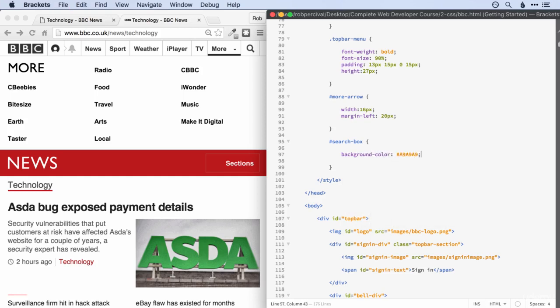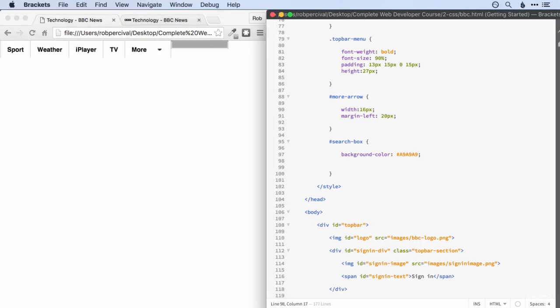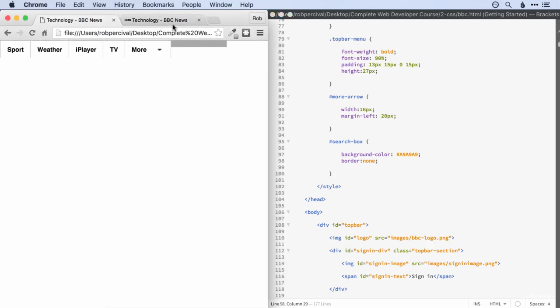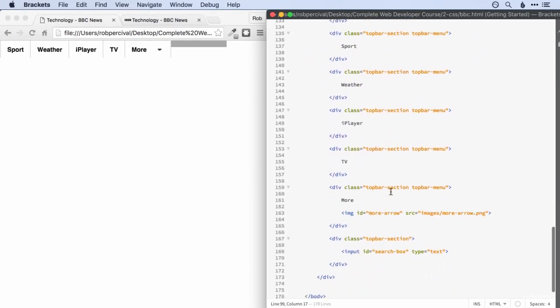And that's going to be that number there, so that looks about right. We don't want any border here. So I'm just going to put in border none. Okay. We definitely want it a little bit taller than it currently is. But we might achieve that with padding.